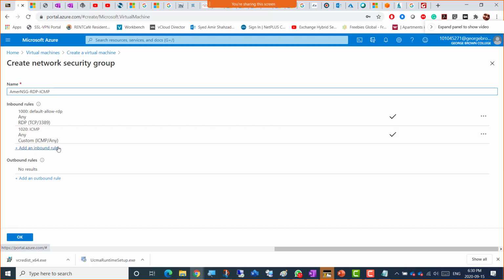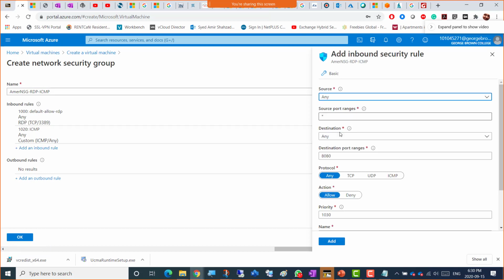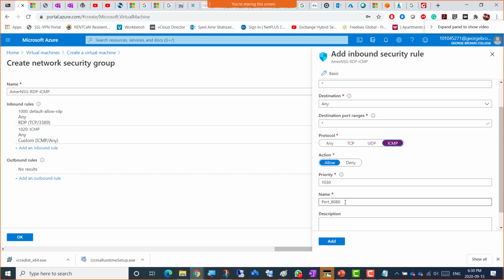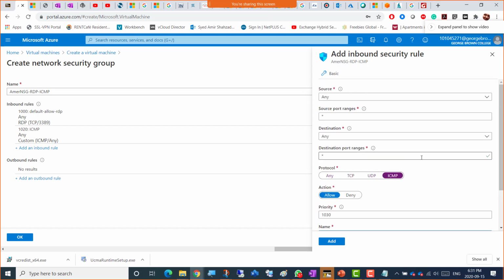Okay, so add an inbound rule. I'm just going to click that, add an inbound rule, and here we selected just the ICMP, and we typed here ICMP. That's all. So for the inbound rule, we selected ICMP and we named it ICMP as well, and we click the add button. That's all, and then press OK. Hopefully you got it.